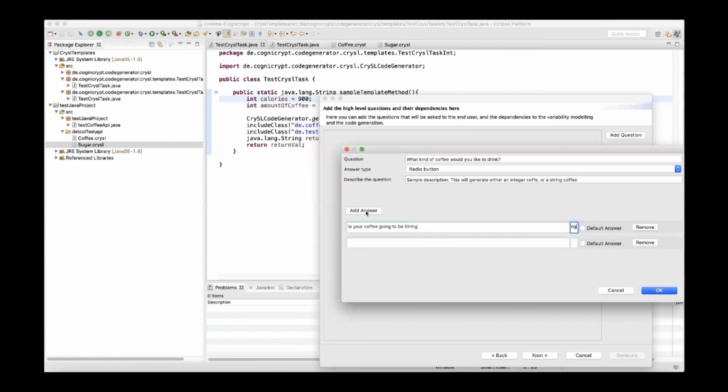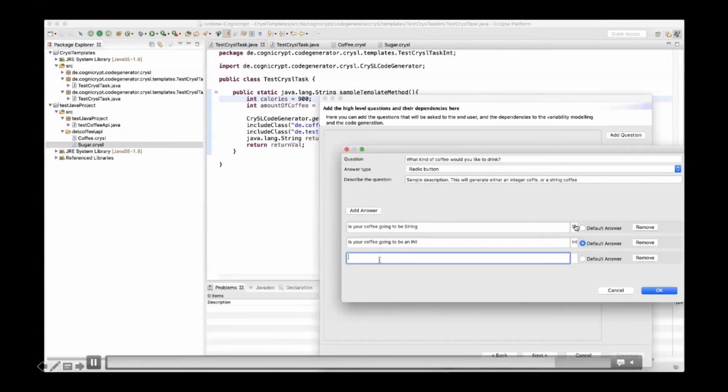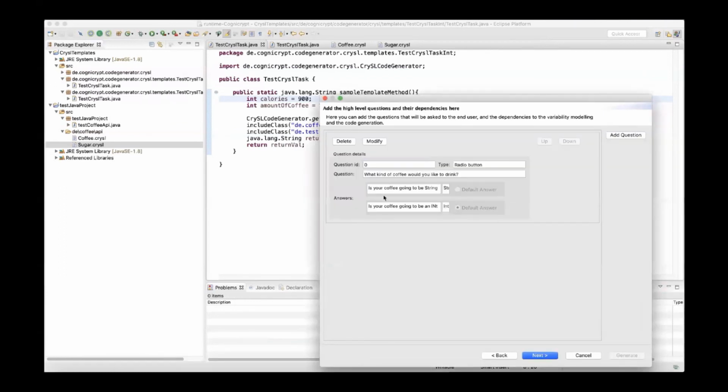You say string, and then you add another answer. Is your coffee going to be integer? And then you say int. So the only thing is these texts must match, right? The string must match the option you gave for the template before, and the int must match the option you gave for the int before, okay? And that's it. Now you've generated your questions.